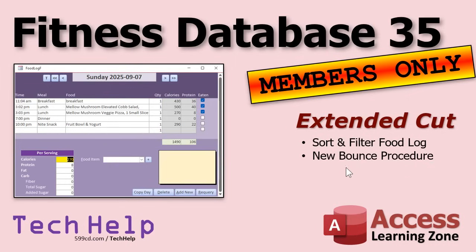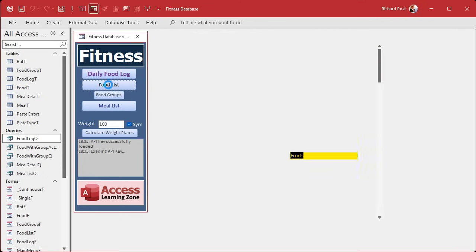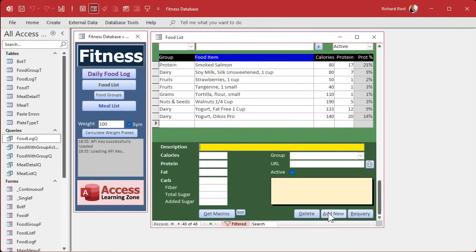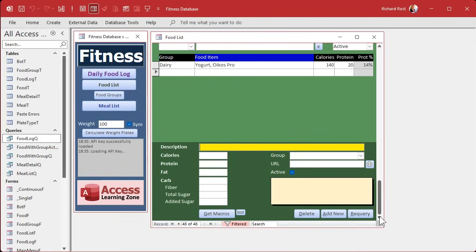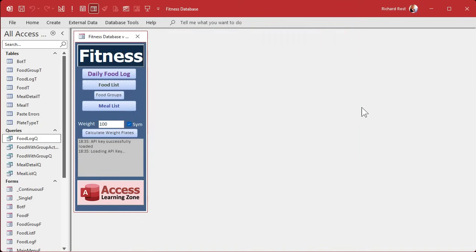And I'm going to share with you a new bounce procedure. What's that? Well, remember in our food list, if we go to add a new item, we have it go up so many records and back down again in code so that it's not sitting there looking like that when you add a new record, right? Well, I wrote a better procedure to handle that, and there's no flashing, and you don't have to use echo and all that stuff. So we'll talk about that in the extended cut too.